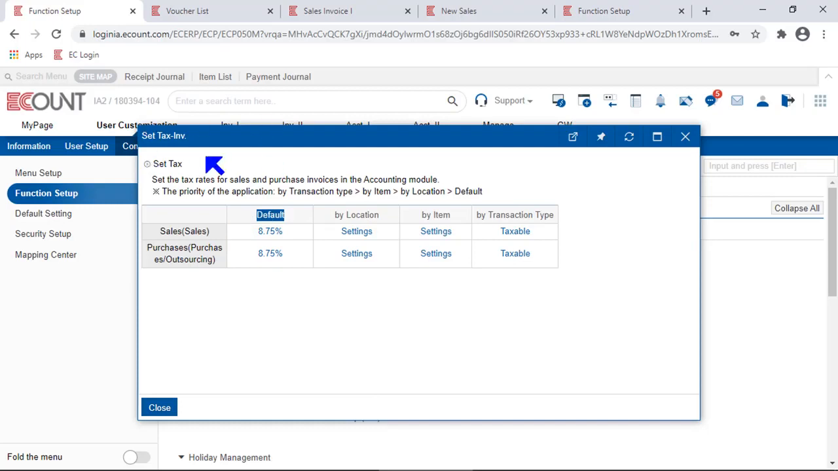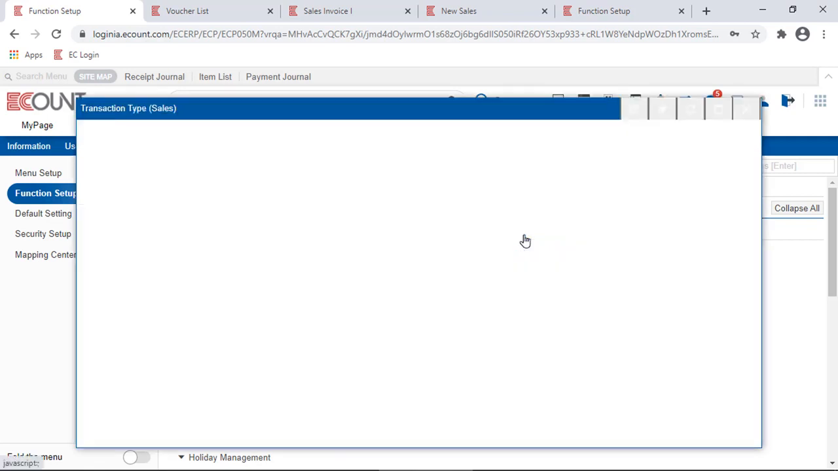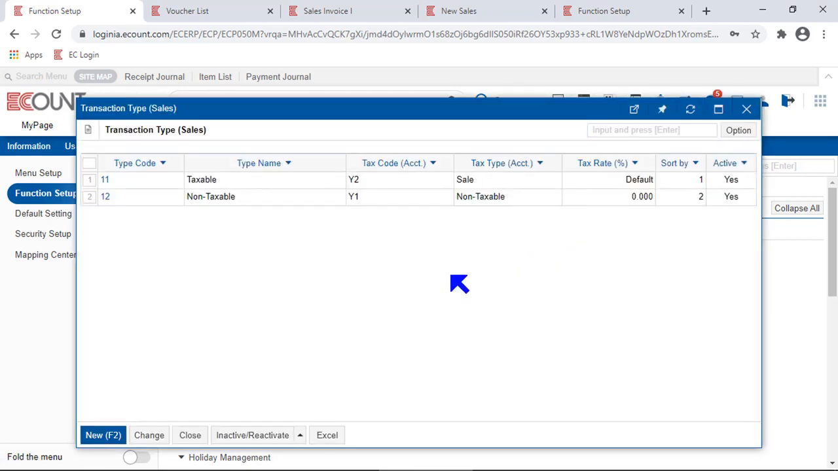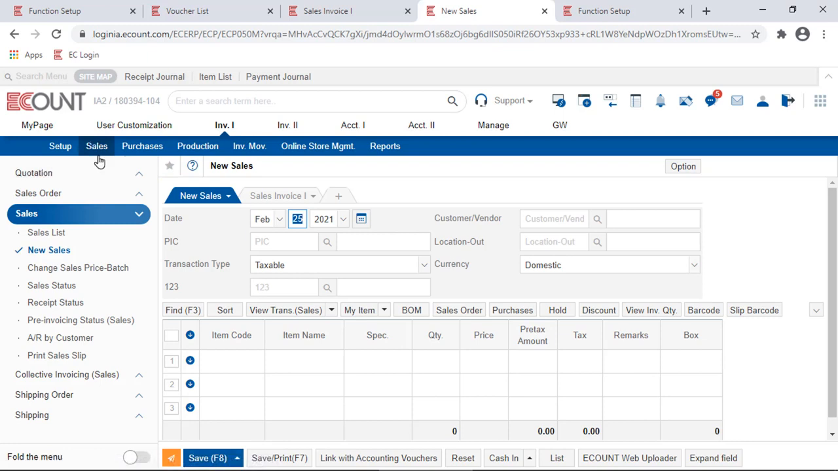And for the inventory module, you can set it separately for sales and purchases and others, similarly as in accounting tax rate codes. And we will look over by transaction type tax rates first. If you click Sales Transaction Type Tax Codes, the existing transaction type codes will be listed, and you can find these transaction type codes in Inventory 1, Sales, New Sales or New Sales Order, New Quotation in each input screens.